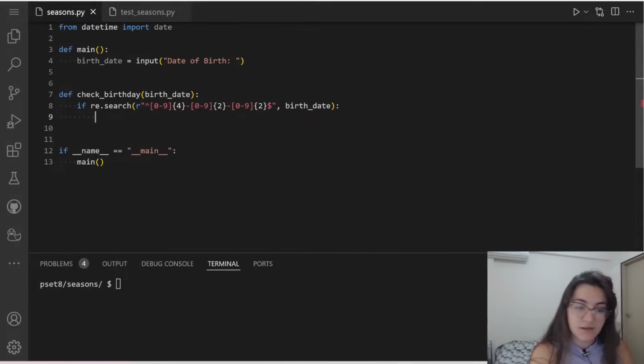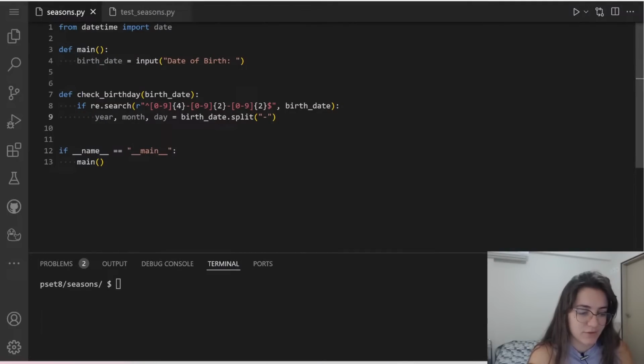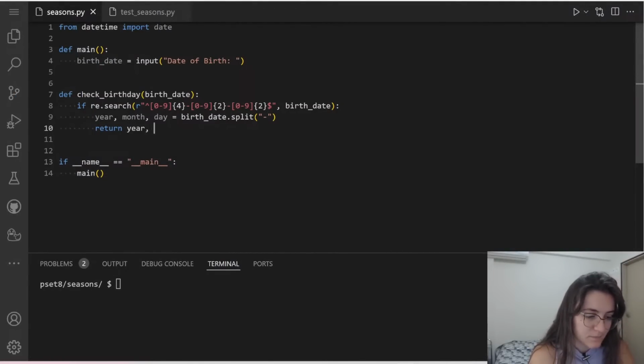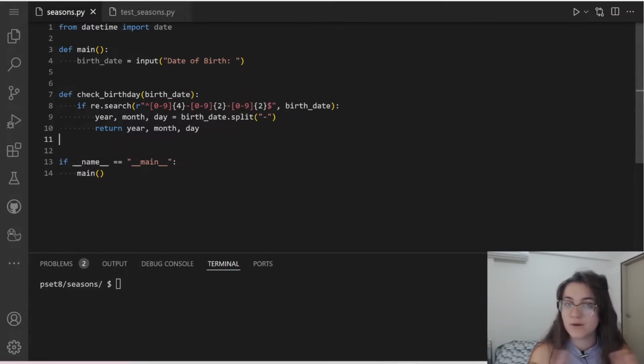So if this is true, I'm gonna do the following. I'm gonna create 3 variables: year, month, day, and I'm gonna use the split function. So birth date dot split, and we wanna split every time the dash appears. This way we're gonna get the year, the month, and the day, the way that we're looking for. And then we're gonna return year, month, and day, for the good case. Otherwise, if we don't receive anything, we're not going to return anything.